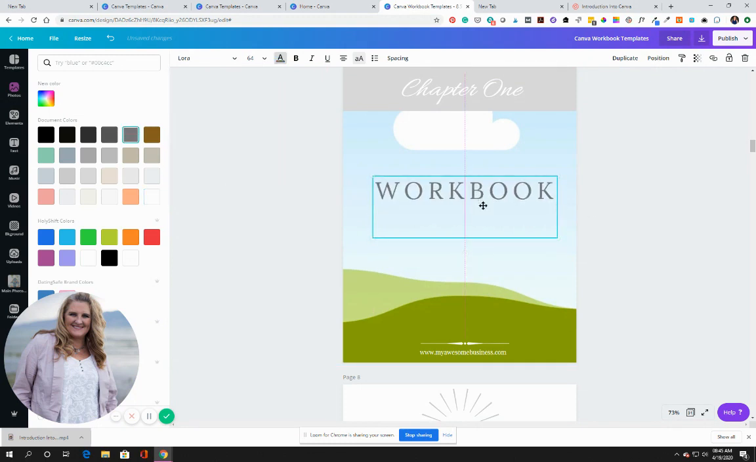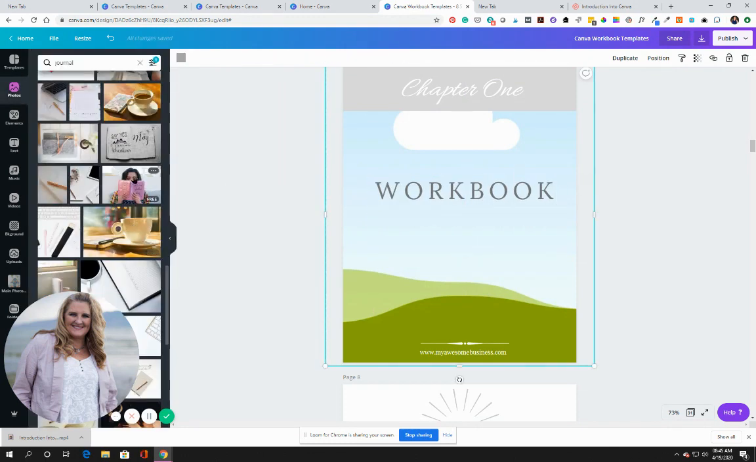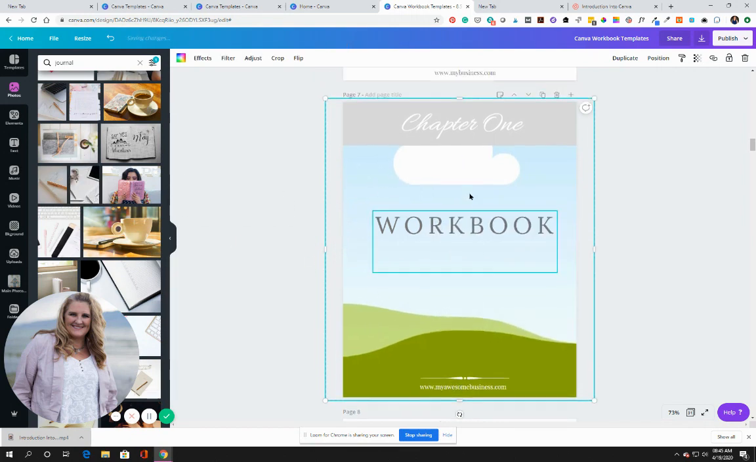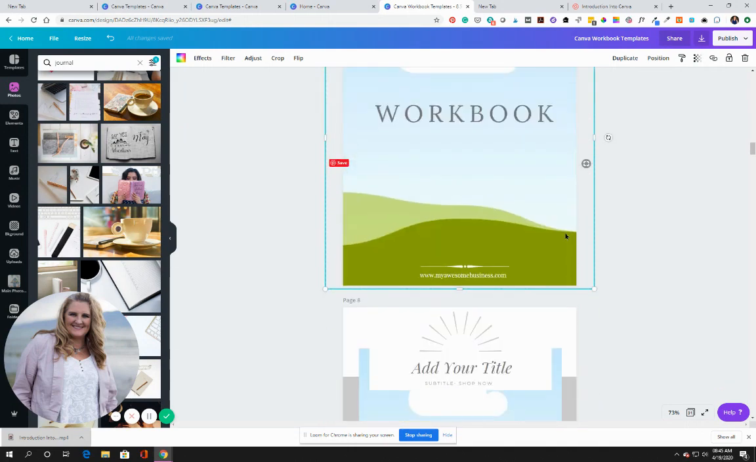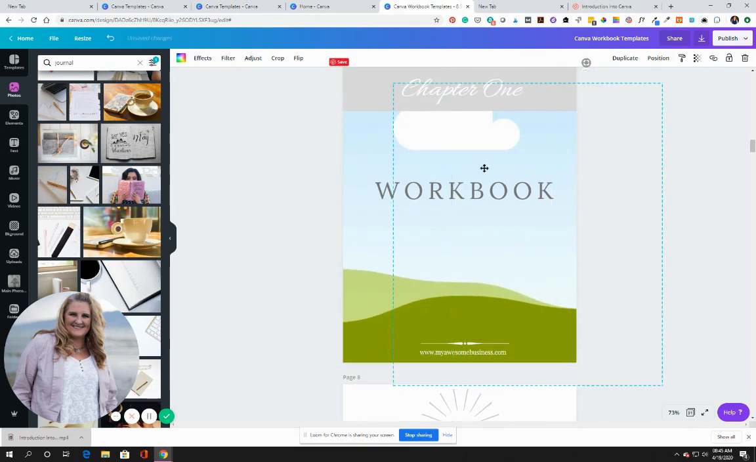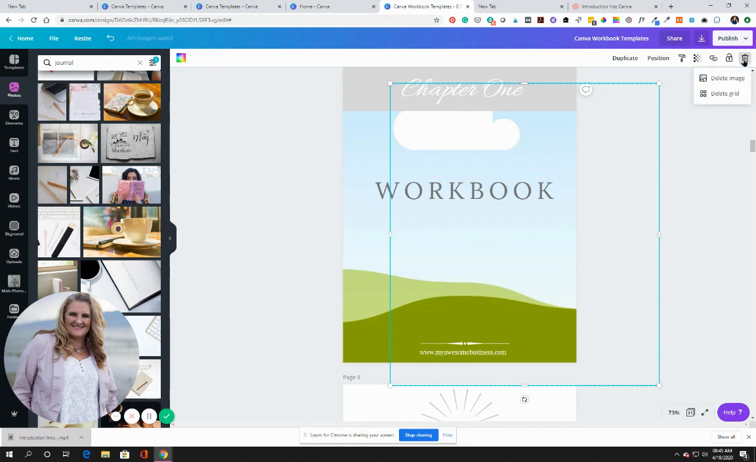But it is really easy to go in and customize and make this your own, as far as what you want and what you need, all of it for your workbook. So it looks like, hang on, let me delete that, pull that away. Let's pull that away.